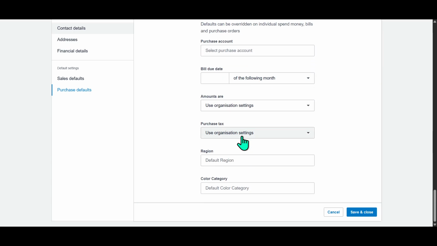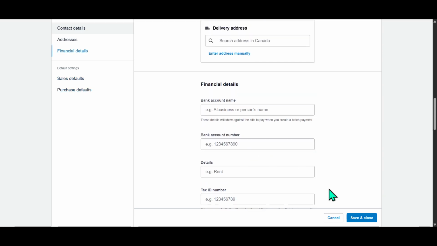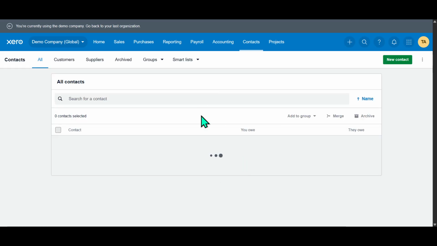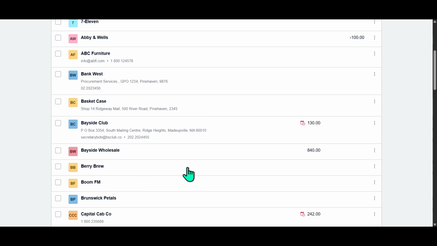Once you've filled out the form with all the necessary details and double-checked for accuracy, look for the Save and Close button. Click it, and just like that, your new contact is added to your list. You've successfully entered the new information into Xero, and now you're ready to manage interactions with this contact seamlessly.